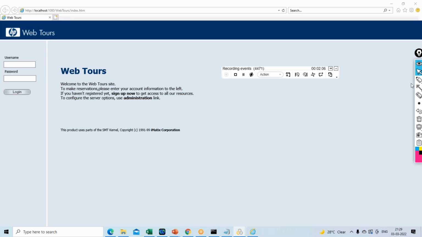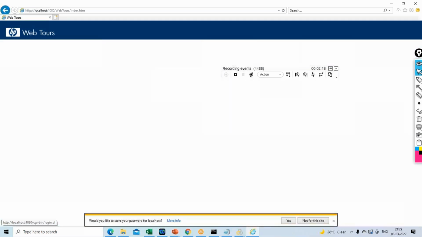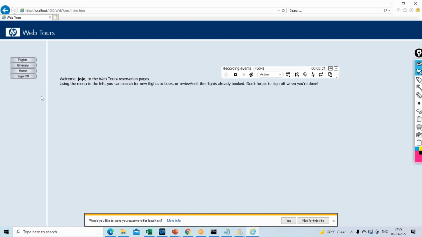Once you start the transaction, go ahead and enter the username and password. So I'm entering the username and password, and click on the login button. Once you are navigated to this home page, just wait for 4 or 5 seconds and then stop or end the transaction.